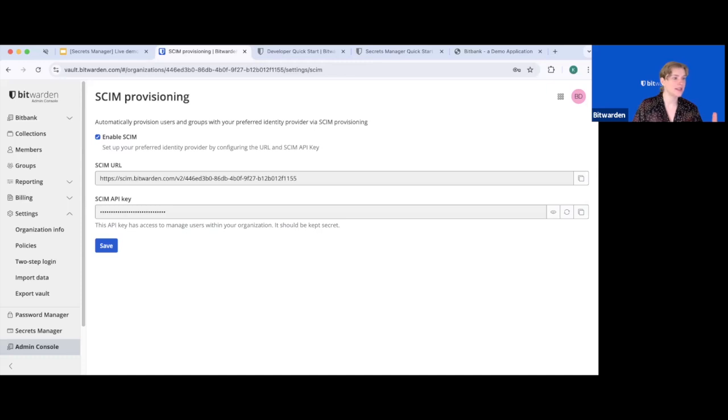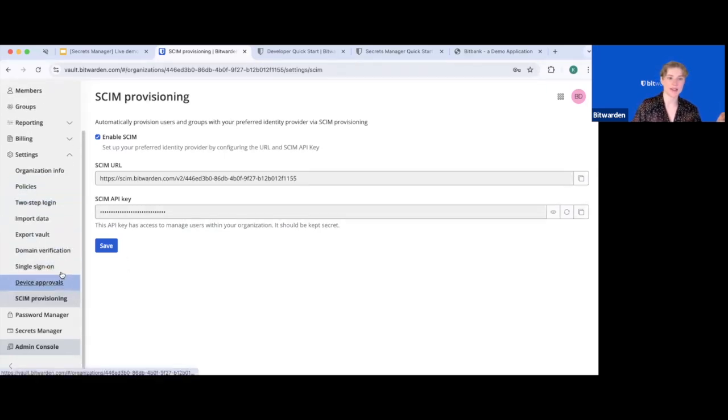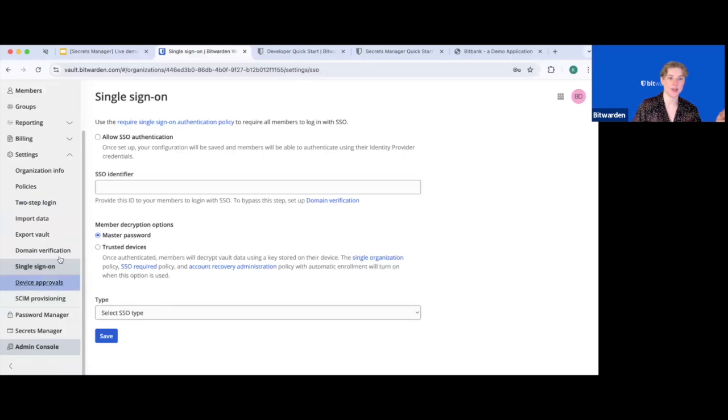If you have an existing identity provider, you can also allow your users to authenticate into Bitwarden via SSO or single sign-on. So let's go to that, single sign-on right here under settings. And so what's super cool with login with SSO is that using this feature actually enables you to decrypt the Bitwarden vault with a trusted device, which you can enable right here.